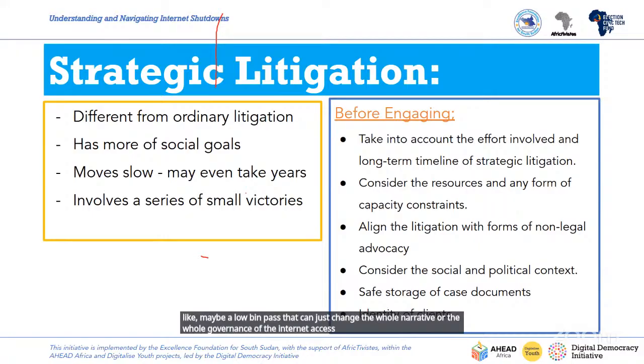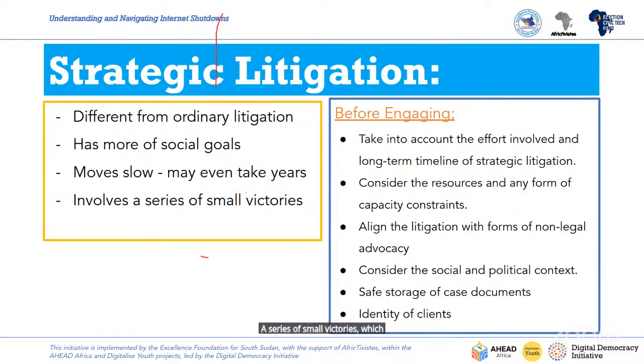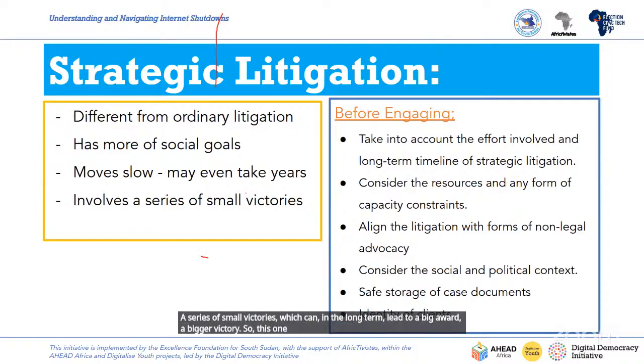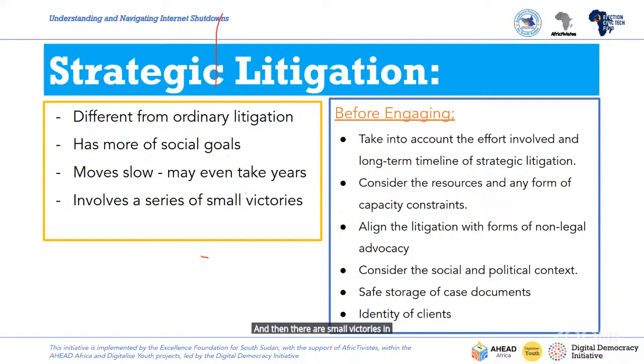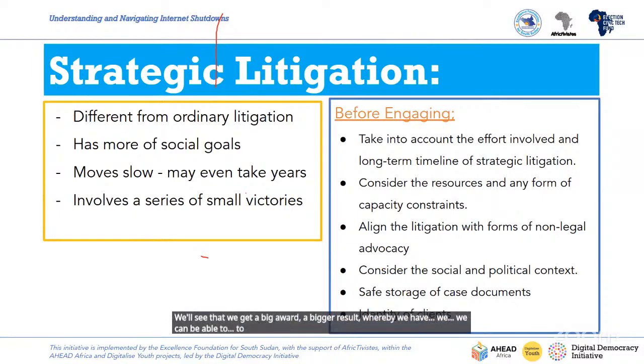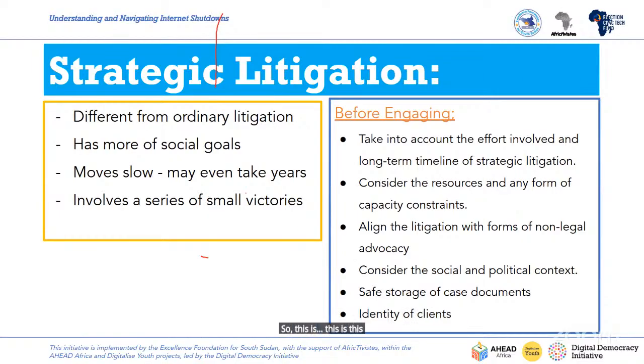But you can have a series of small victories, which in the long term can lead to a bigger victory. So this one is not like an app whereby it is an instant solution, but it takes time, and there are small victories in between. And at the end of the day, we may get a bigger result, whereby we can have internet access not being interfered with by the government. You see? So this is broad, and it is big.